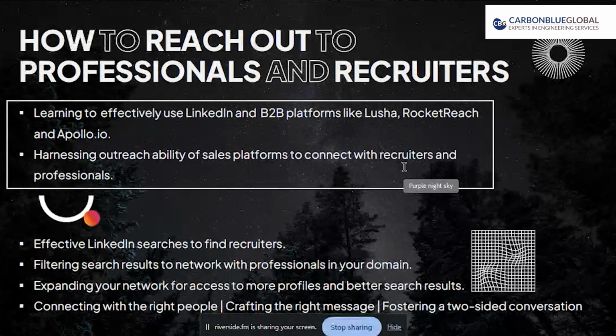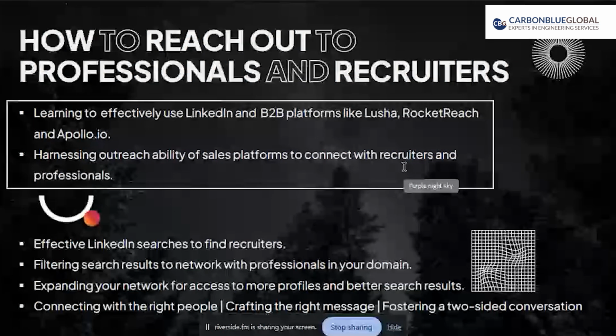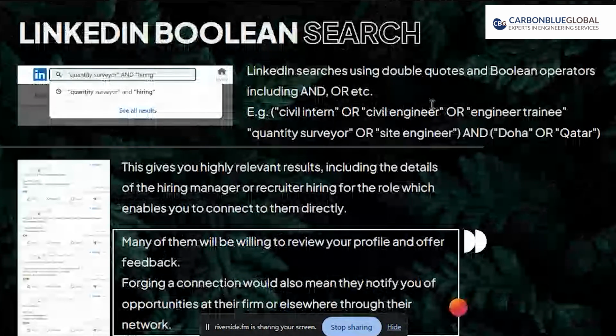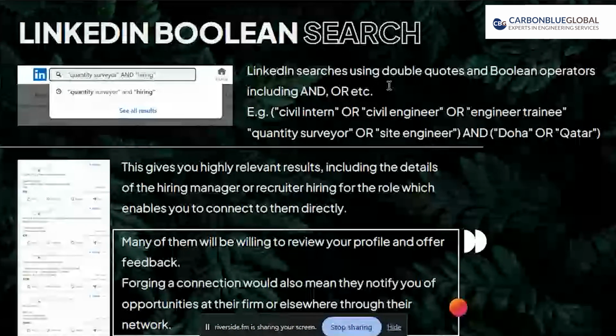Finally, once you find the right person to connect with, there's always that question of how to connect with this individual, how to craft the right message, and how to foster a two-sided conversation. So we'll get down to that as well.